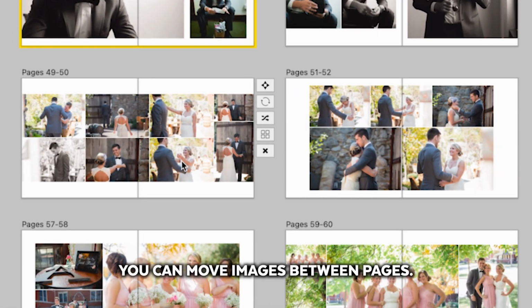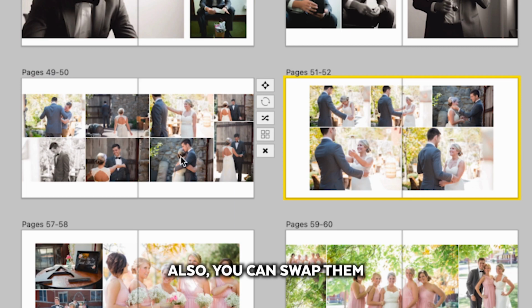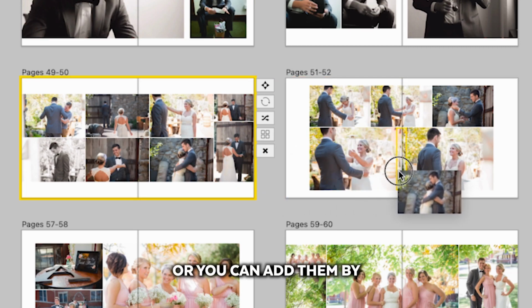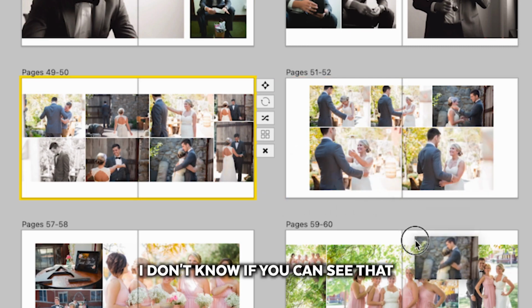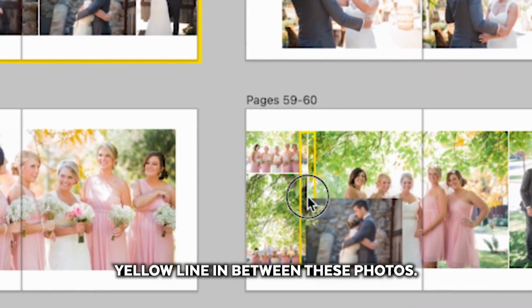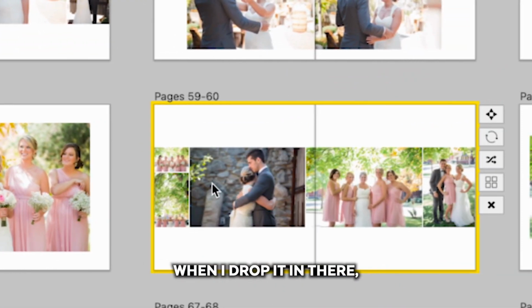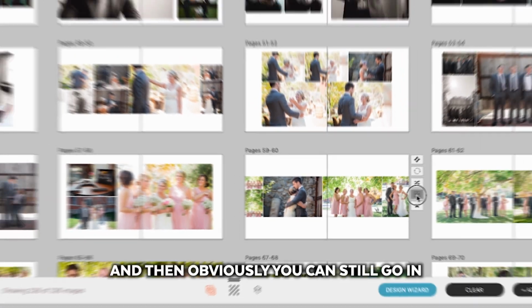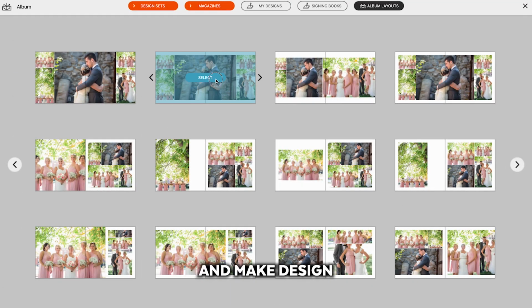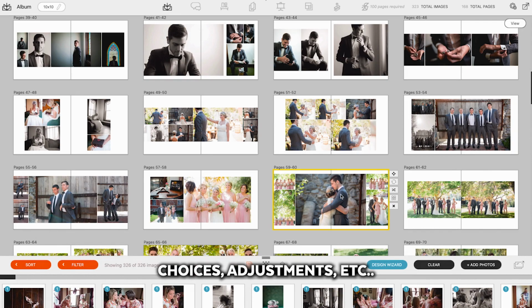you can move images between pages. Also, you can swap them, or you can add them by dropping them in between. I don't know if you can see that yellow line in between these photos. When I drop it in there, it will drop into that, and then obviously you can still go in and make design choices, adjustments, etc.